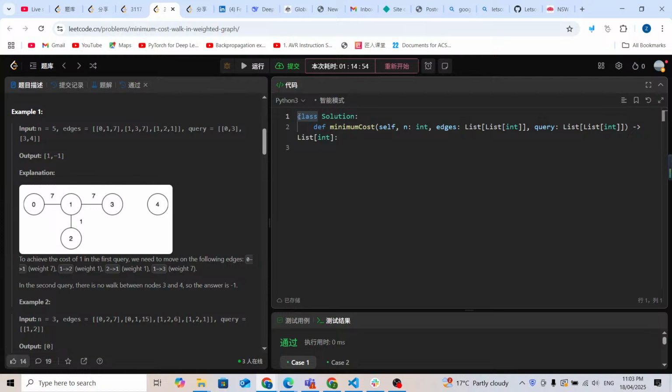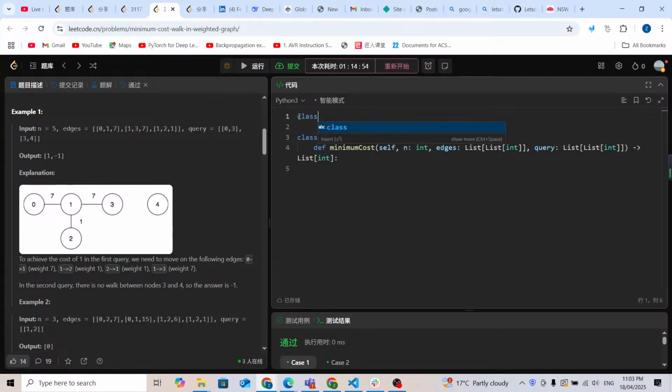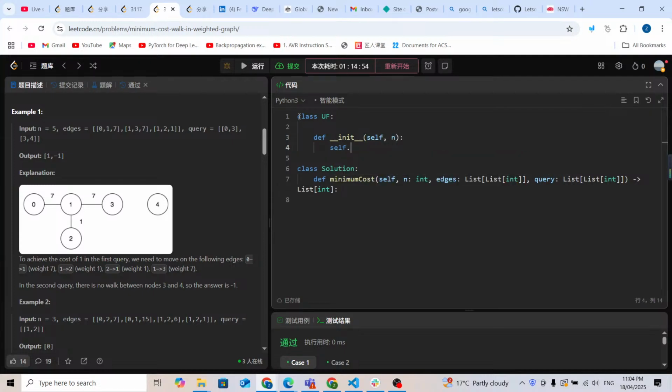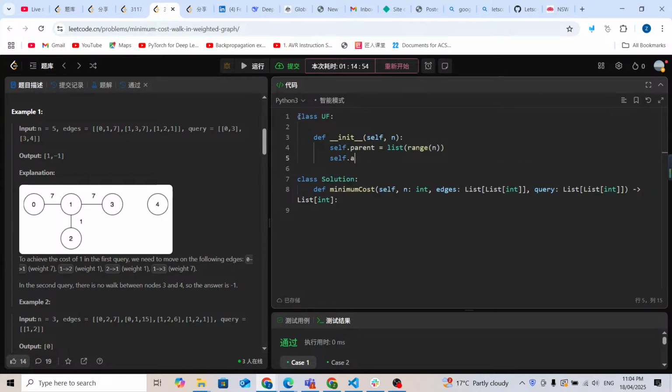Now let's try to use union find to solve the problem. I'm going to prepare a template of union find. In the init, it takes n, the number of nodes, and self.parent is going to be a list with the range of n. Then I'm going to prepare a self.and array, which is going to be negative 1 times n. This is similar to a weight array, but as we are using the AND operation, this array is going to store the AND value of all the nodes. This makes the problem easier for us to solve.